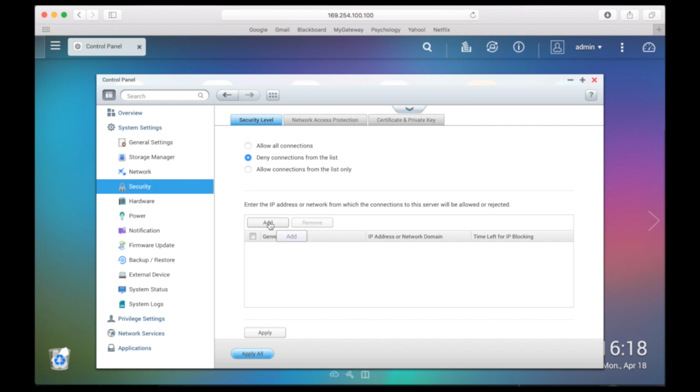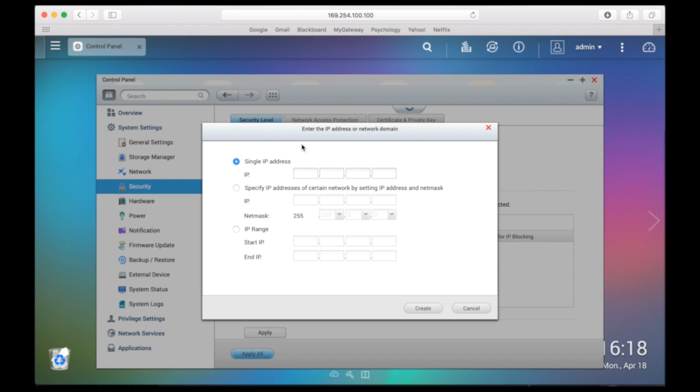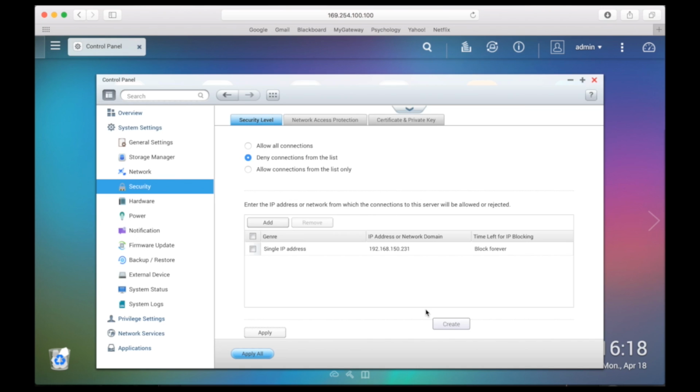Then, I need to click the Add button to enter an IP or network domain to allow or reject the connection to the server. To create the setting, we will enter an IP address. After applying your settings, your NAS will only allow access to the specified IPs that you chose.